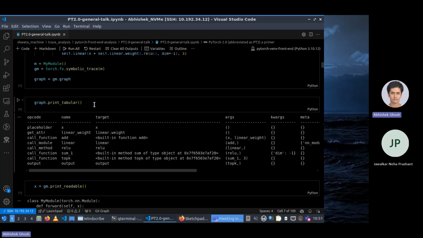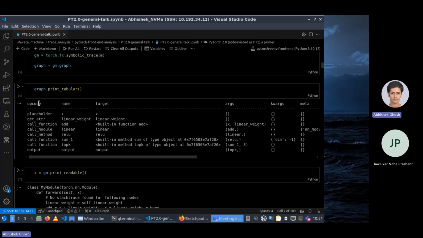Now if you try to print it in a tabular method, each row on the left-hand side represents a node in the FX graph. Each node has an opcode related to it. You can compare it with some kind of instruction set architecture. Each instruction is represented by a node, and each node has an opcode.